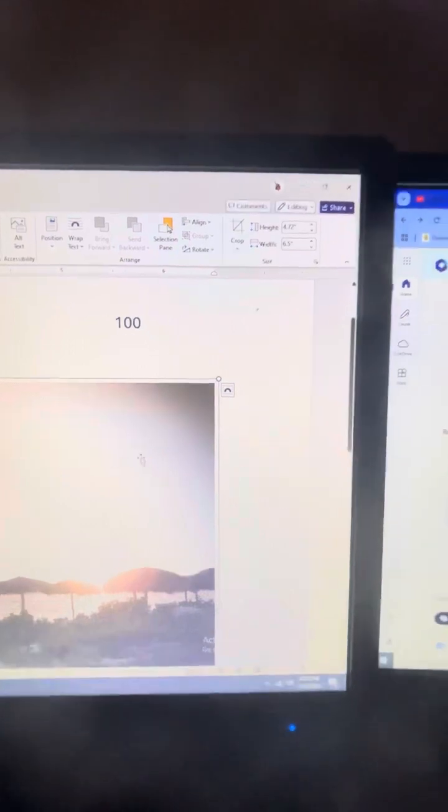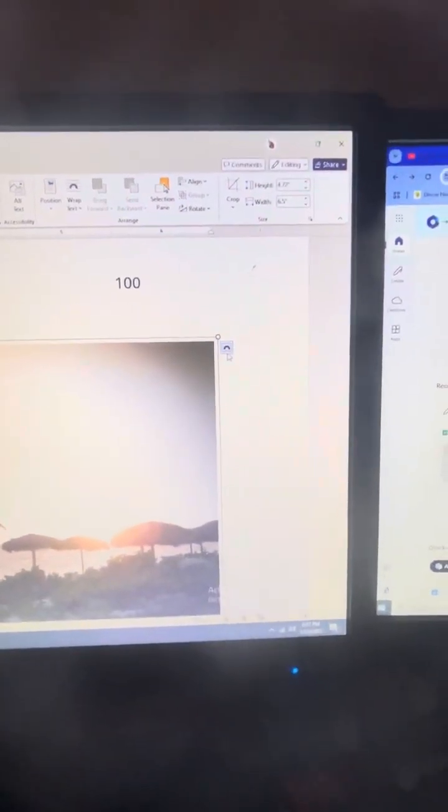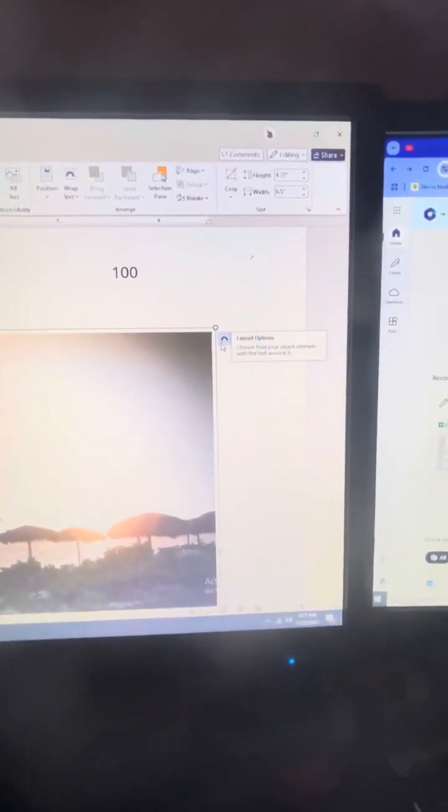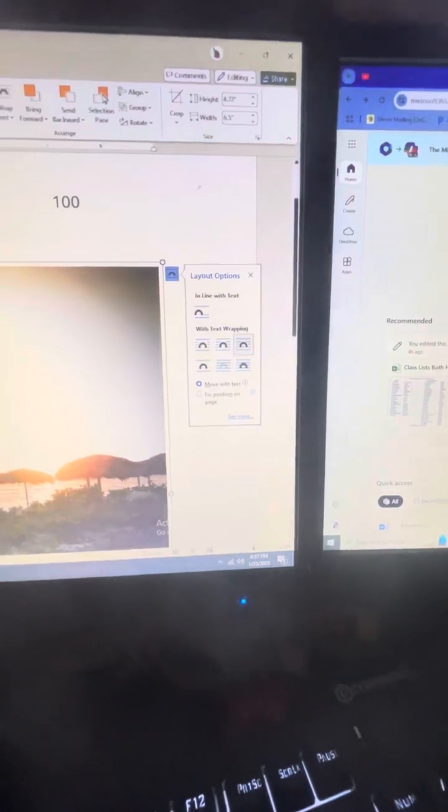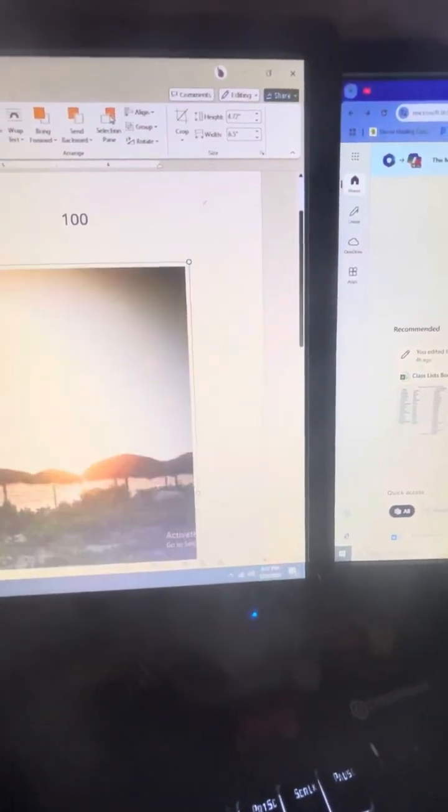Remember that these little things are called handlers. And this little box is your format or layout options box. You must click this and select through so that this can now move.